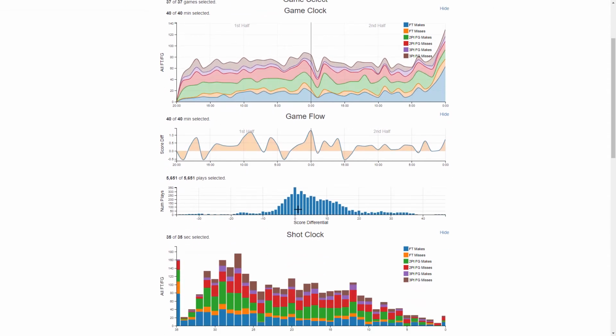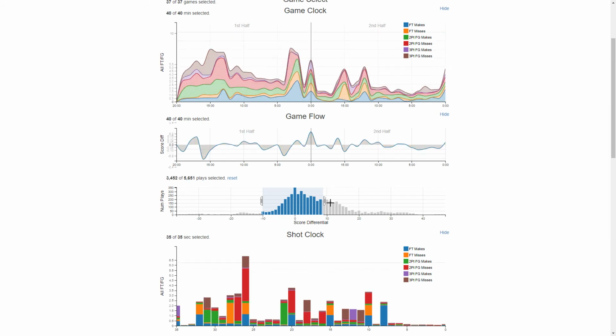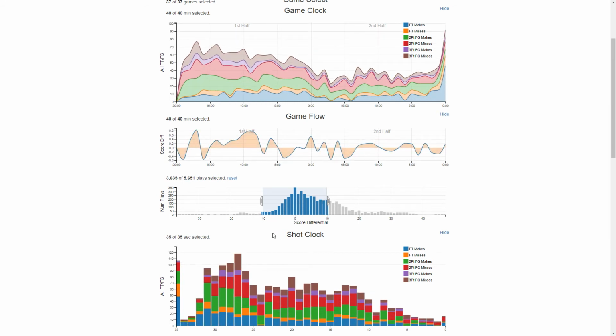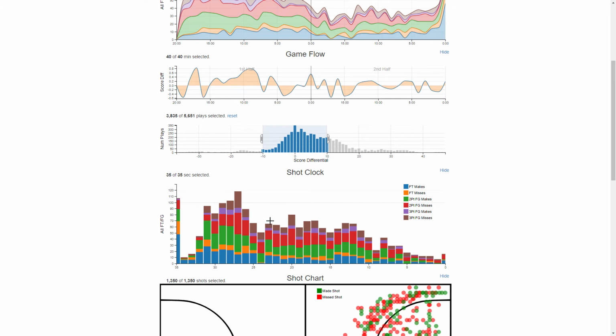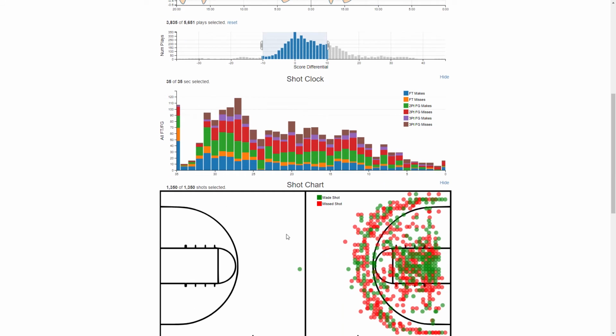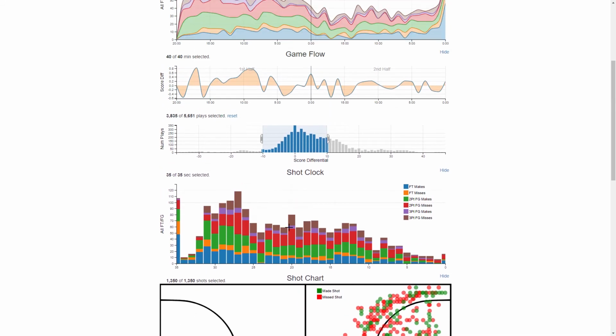Also, this score differential down here is designed to select a set of plays where the score between the two teams is within your specified range. So if you're only interested in statistics where the two teams are within 10 points of one another, you can select that range there, and the remaining data down here will all be statistics that only capture plays in which the teams are within 10 points of one another.